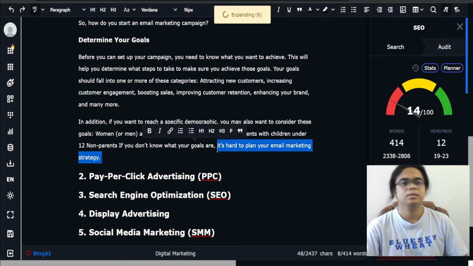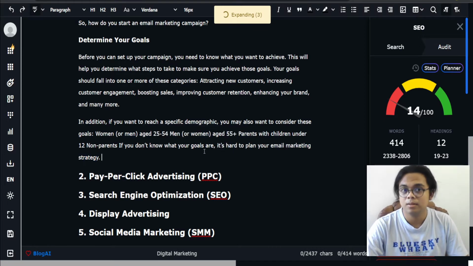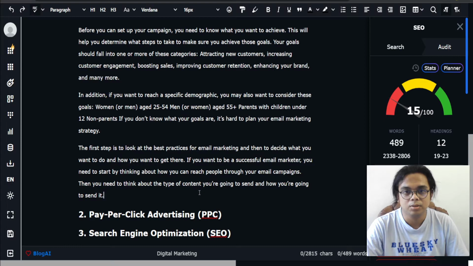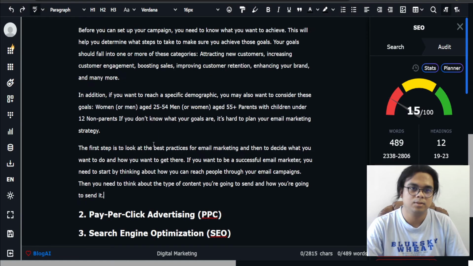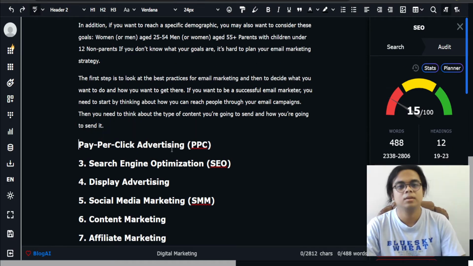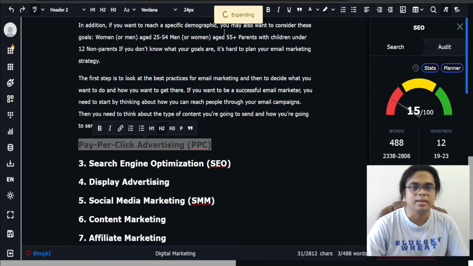I'm going to be expanding this. Yes, definitely, email marketing is hard to plan, but it's actually completely achievable if you are dedicated enough. So, correct? Correct. So, I'm all good with email marketing. Next is pay per click or PPC. So, right click and then expand.